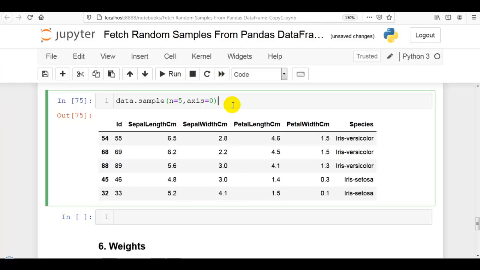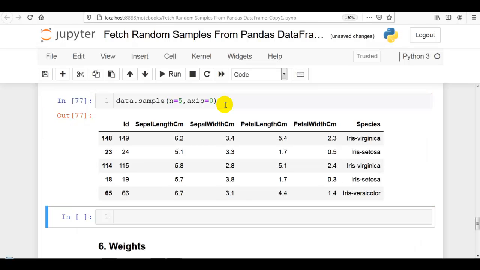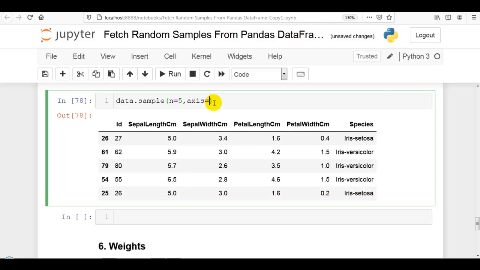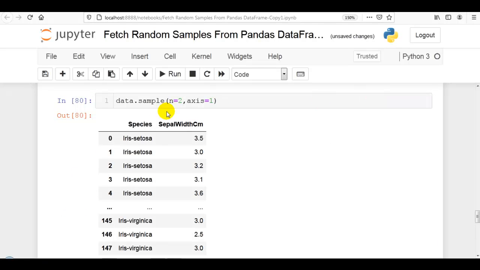By default the value of axis is equal to none. It behaves like axis is equal to 0, that you can see over here. We are getting 5 random samples, 5 random rows from our dataset. Let me write axis is equal to 1. Let me change it to 2. As you can see over here, now we are getting random columns from our dataset. 2 random columns from our dataset, because here I have mentioned n is equal to 2.